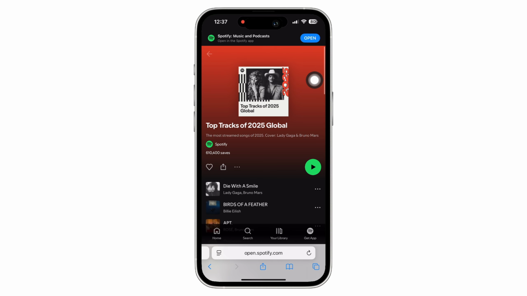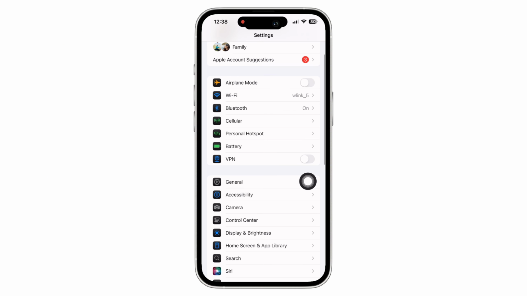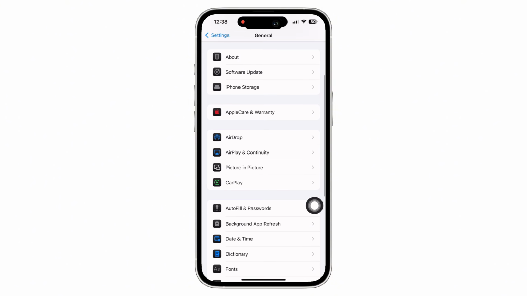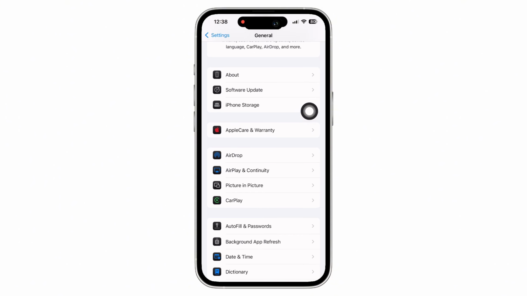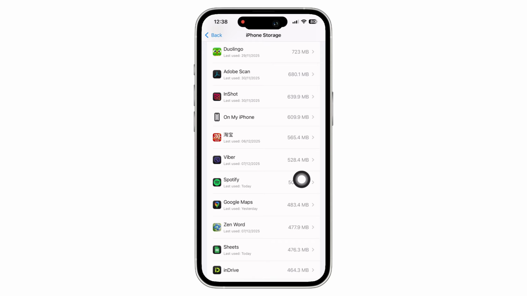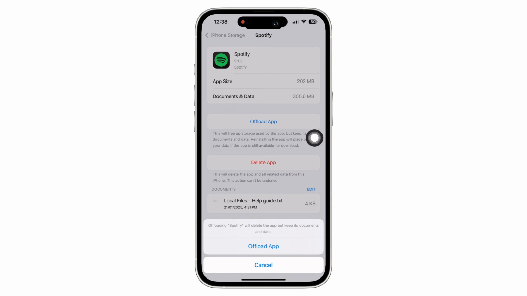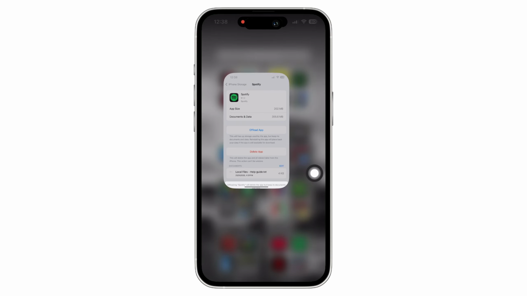If not, then go ahead and open settings again and tap on the general option you see there, and then tap on iPhone storage. Further, go ahead and navigate to Spotify and tap on the offload app option and reinstall the app again, as doing this will help in clearing the cache in the application.